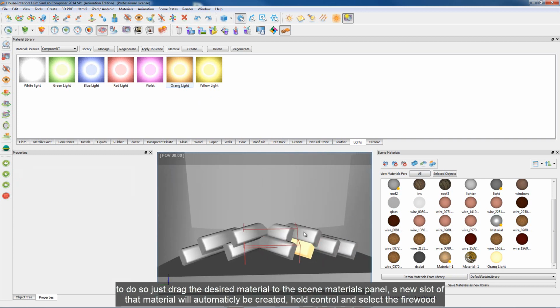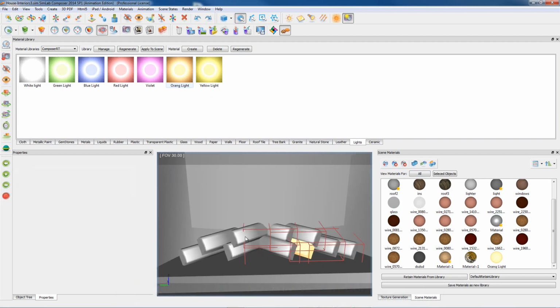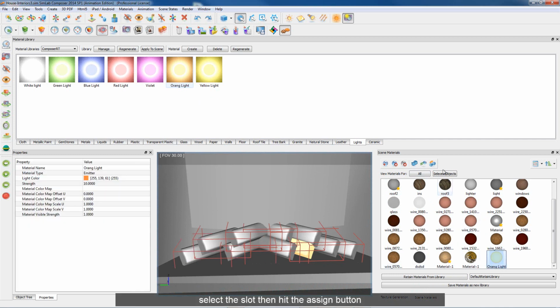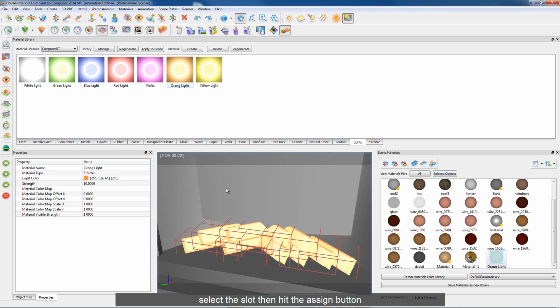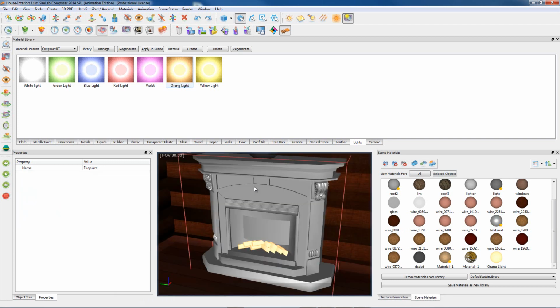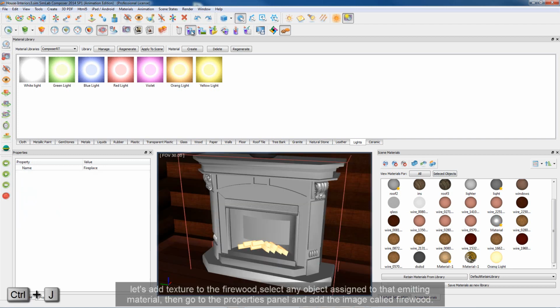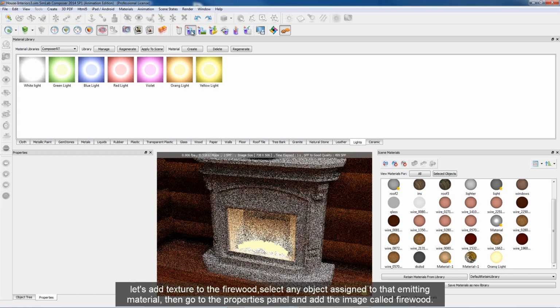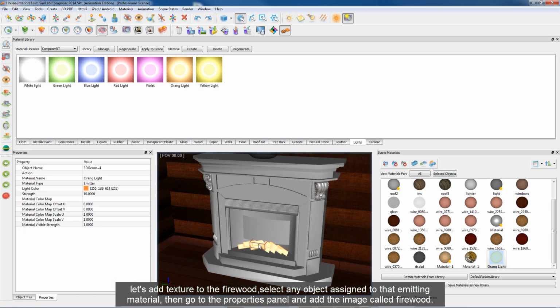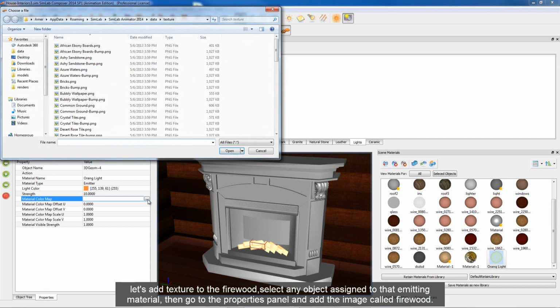Hold Ctrl and select the firewoods. Select the slot, then hit the assign button. Let's add texture to the firewood. Select any object assigned to that emitting material. Then go to the properties panel and add the image called firewood.